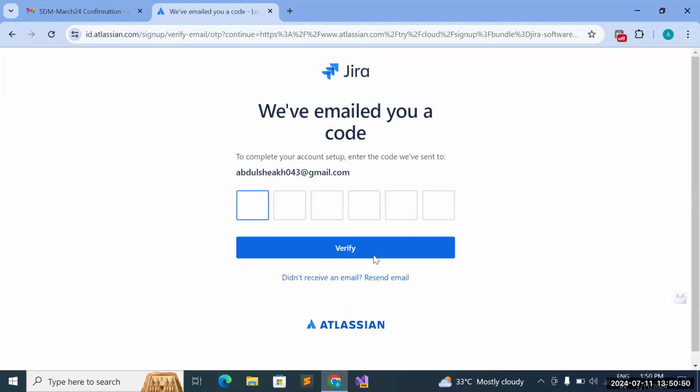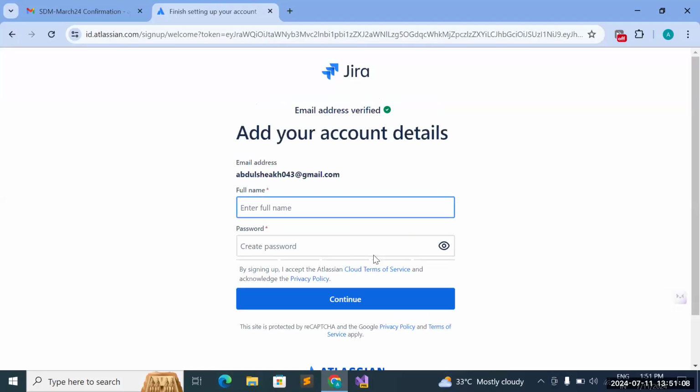Okay, please just go back and check. You may have received some kind of activation code from Atlassian. Yes, sir. Totally secure. Next. Now you can just put your full name.